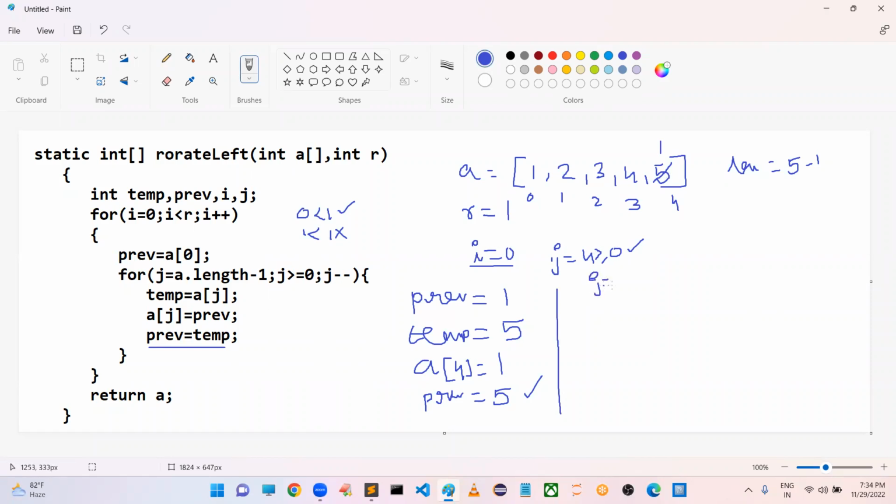Now what will happen? j decrements. j value will become 3, which is greater than or equal to 0. Condition is true. Now your temp value will become a of j. a of 3 value is 4. We are copying that value into temp. Now a of 3 will become previous, which is 5. Now this value is copied with 5. Yes. 4 is already stored in temp, so we are safe. Now your previous value will become 4.